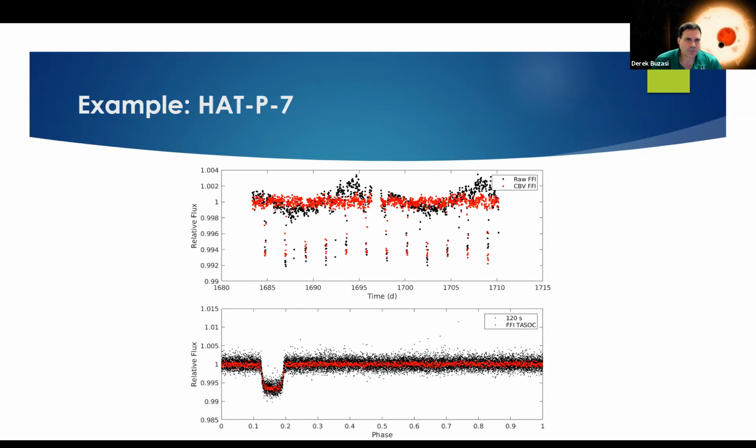So since some people apparently still think that this is an exoplanet mission, even though we know better, I thought I'd show an exoplanet. So HAT-P-7: the black dots in the top panel are the raw FFI light curve from the TASOC pipeline.